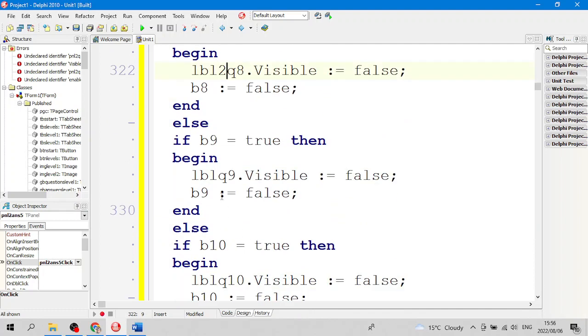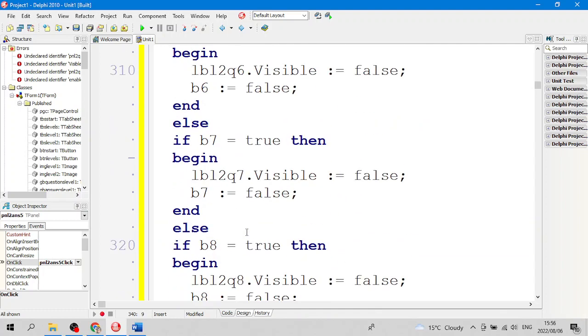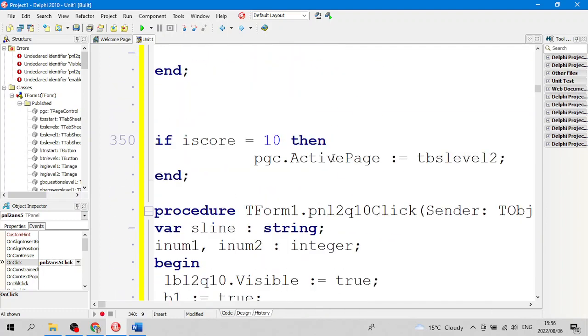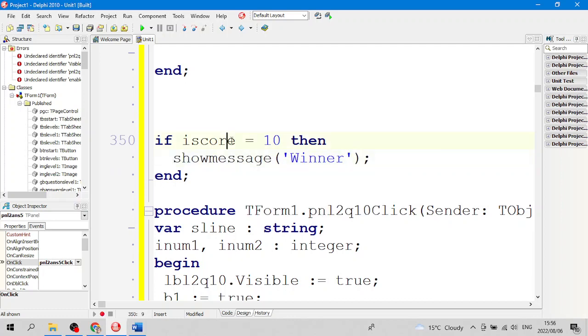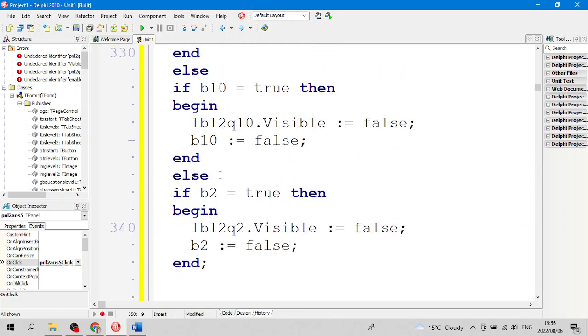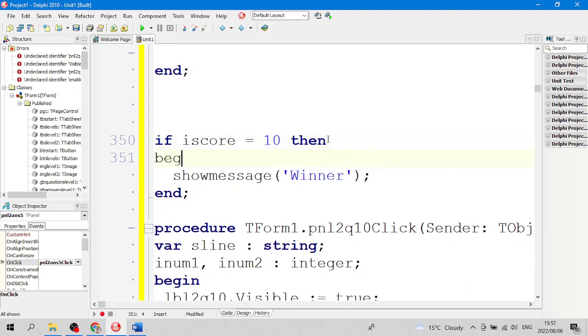A matter of putting a 2 in front of the numbers. Doesn't take as long. And now we've found out, if the score is 10, then you're going to basically show a message. You can do something amazing there. Change the color of the form or something. That's up to you, okay? 4 equals 10. We do want to do something amazing. Maybe go back to the start.